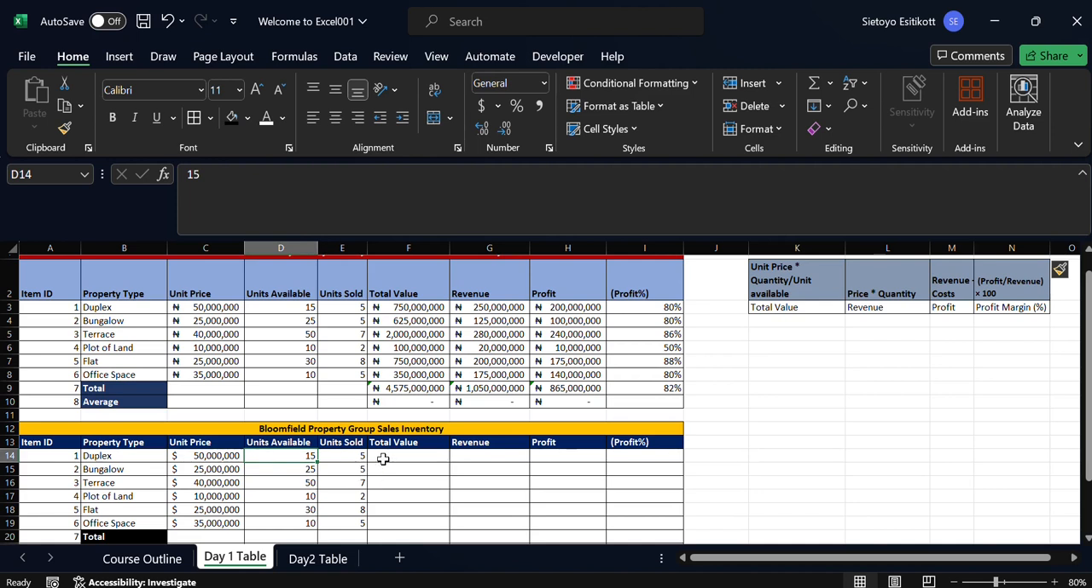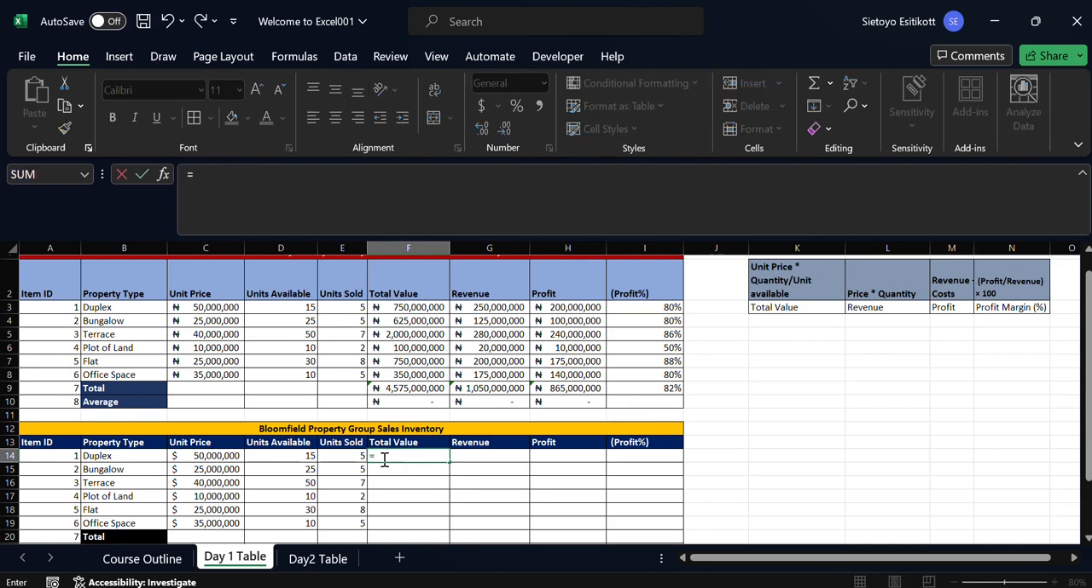In Excel, when you want to write your formulas, the first thing you do is write your equal sign. That's the first thing you do in Excel. So you start with the equal sign, and then you come to this first cell here, you highlight it or click on it. Then you put your multiplication sign, and you click on units available. Remember, the formula says unit price times units available. So you press enter, and it gives you your results automatically.